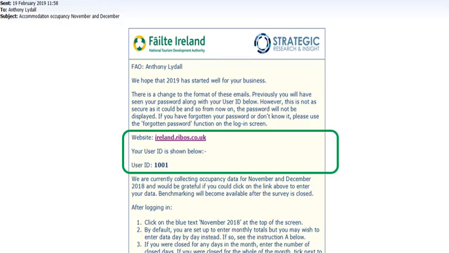might not work. We used to be able to include passwords in the email. We can no longer do that due to data protection laws. If you forget your password or you never knew it in the first place, I'll show you in a minute how you can reset it. So let's log on to the site.